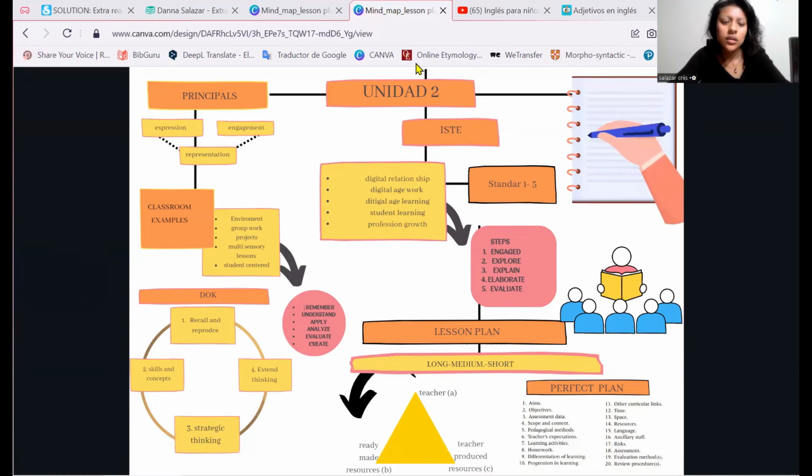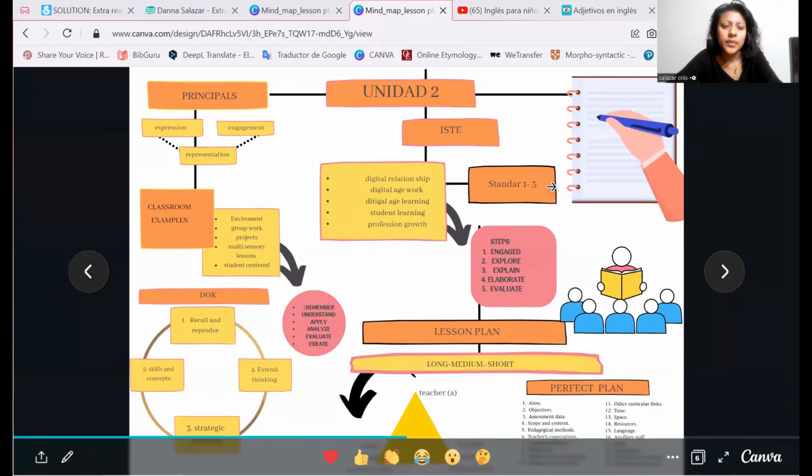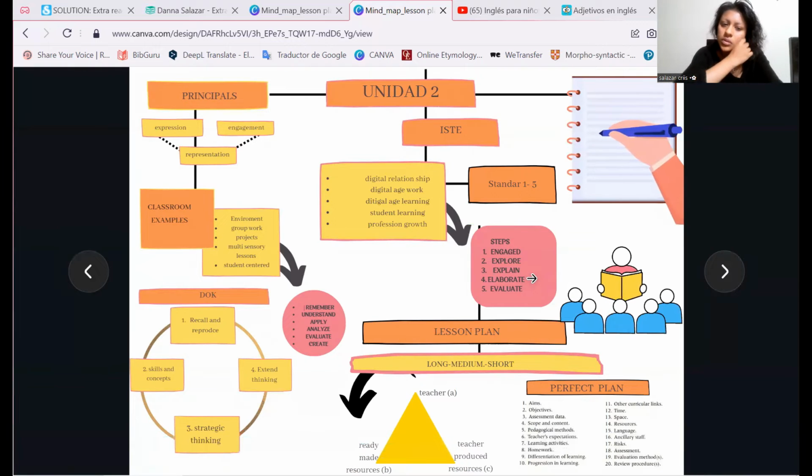The DOC is about a method that can be used by the teachers. In DOC, we have recall and reproduce, extend skills and concepts, strategic thinking, and extended thinking. On the other hand, we have the ISTE method.